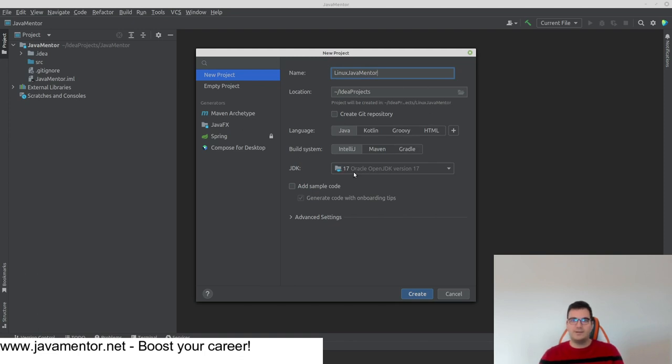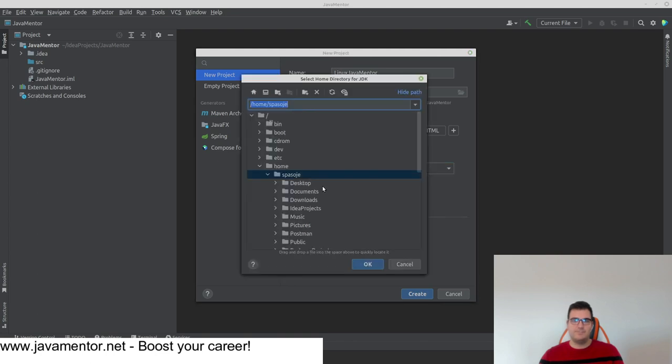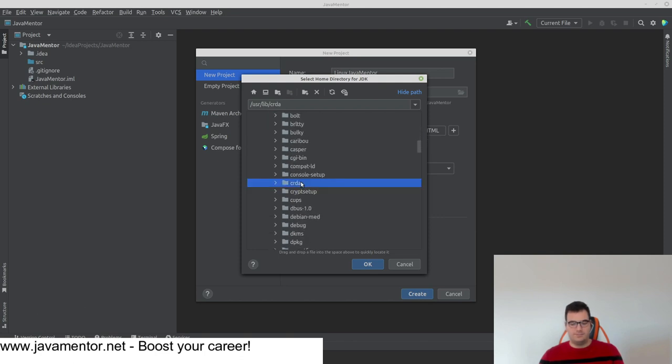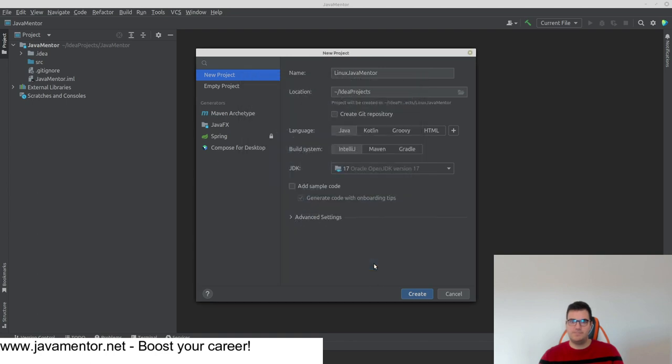And here in JDK, you need to add JDK, and then you want to find where is your Java home, and that's inside usr, lib, jvm. This one is what we chose for our JVM. This one actually, sorry, not the bin, but this one. Okay, create.